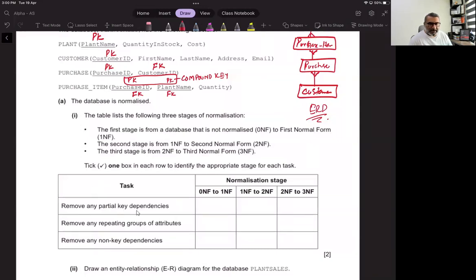Remove any partial key dependencies. Partial key dependencies is first to second normal form. Partial key dependency means that if a table has this partial key dependency, it only applies to a table with a compound key.